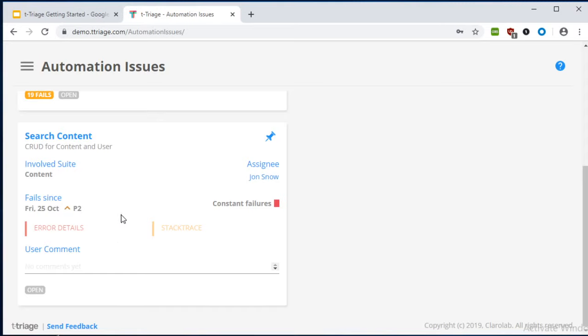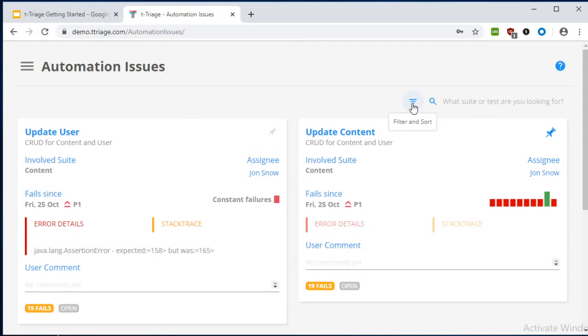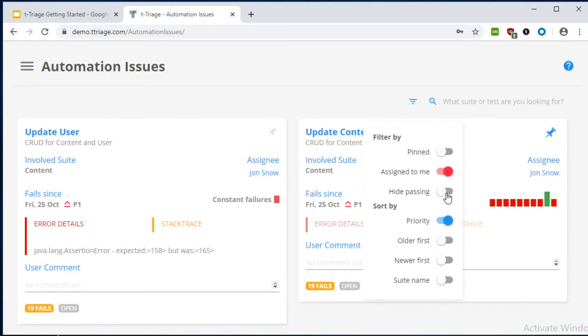So you can start fixing it in your browser or in your IntelliJ or Eclipse. And as you can see, you cannot close them, you cannot do anything with this. You can just add comments. So next run that the continuous integration tool sees that this test is passing, it will automatically transition to passing.